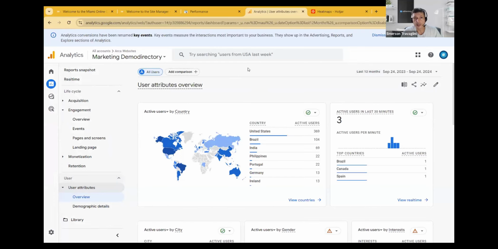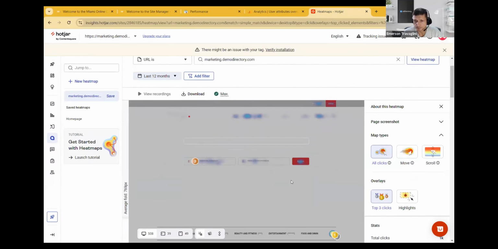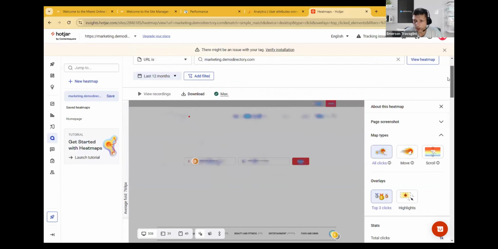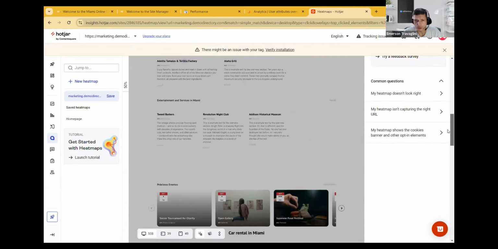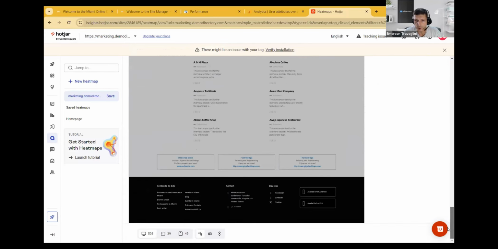And the third and fourth tool I have here is the heat map tool. We use this one called Hotjar. There's a free version, but the paid version is very good as well. So this is a heat map. If you are new to this, it will show you different colors based on where people are clicking. This report is for clicking. So for my home page here, I can see the activity on my home page. You can scroll down the entire page, and you can see that the more you scroll down, the fewer clicks you have on the elements.